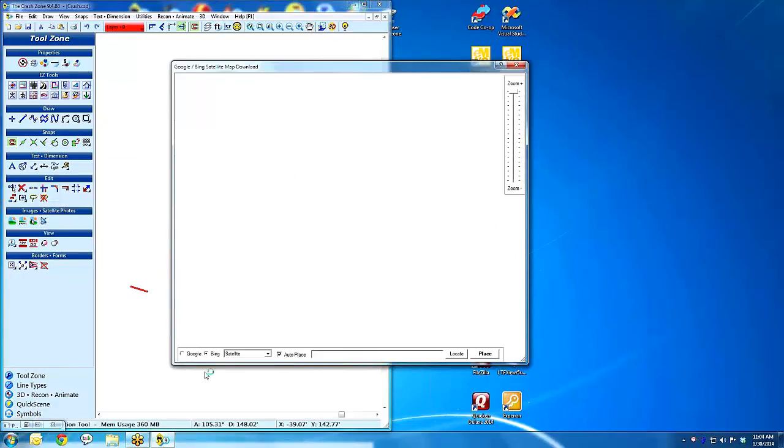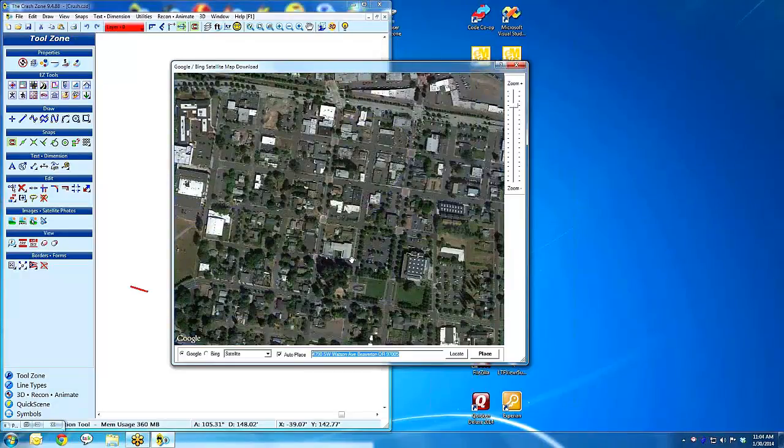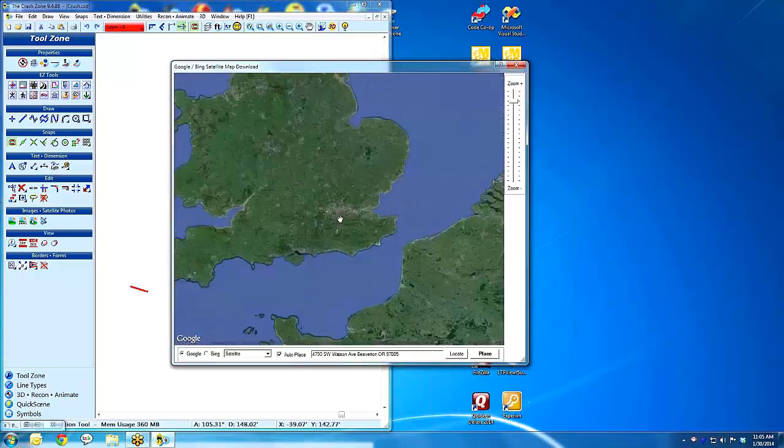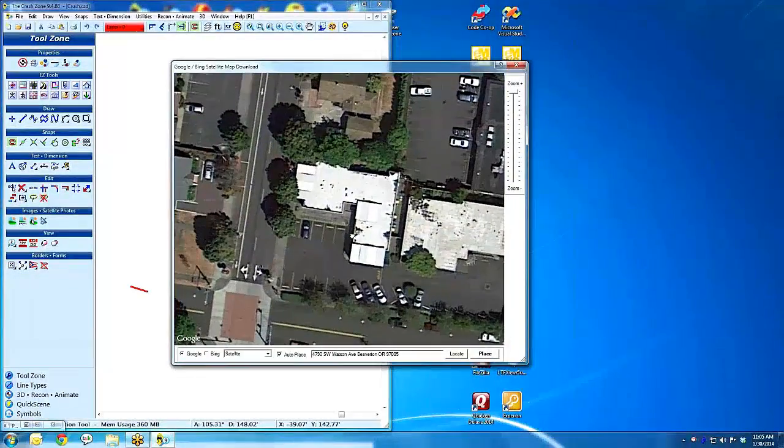Okay, we have Google and Bing maps, and we can choose between Bing or Google images, just depending on what looks the best. So I'll put in the office address, 4790 Watson, and here's our office. Sorry, just bear with me. For some reason, it's slow due to GoToMeeting. There we go. Okay, so here's the office, and this is where that section of office is right here, that reference line.